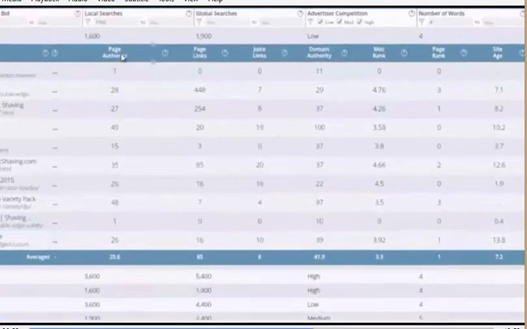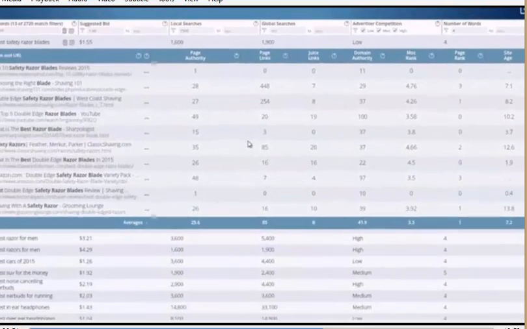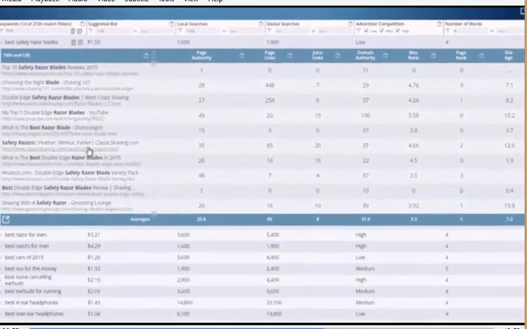There's things like the page authority, the number of links pointing to the page, juice page links, domain authority, and all these other things, page rank and site age, to make a determination. I'm going to just give you a couple of tips here really quick. Number one, like I mentioned, if the keyword is not in the title of the page, as I can see there's a couple of results that don't have the exact keyword, that's a sign of weakness.